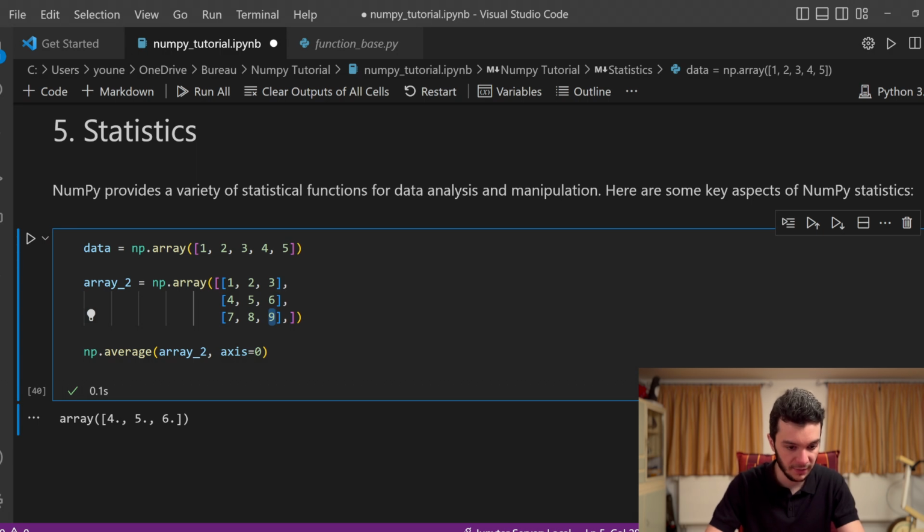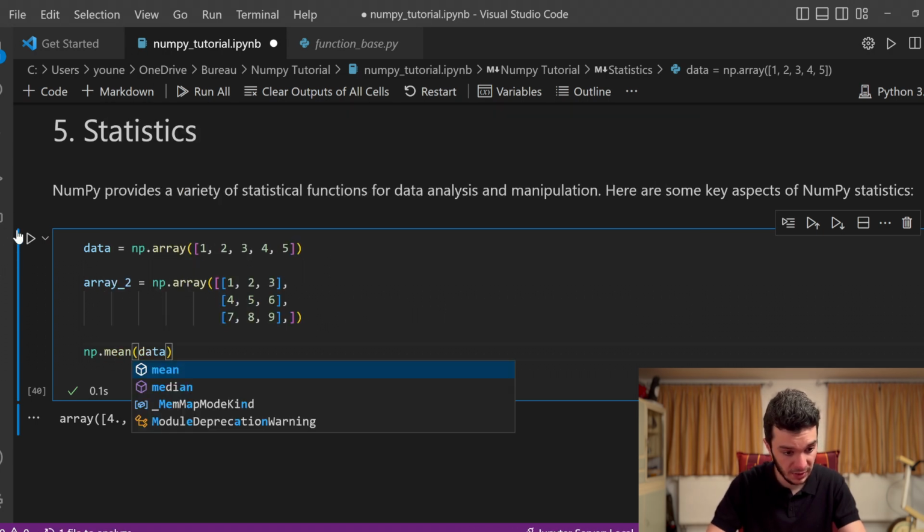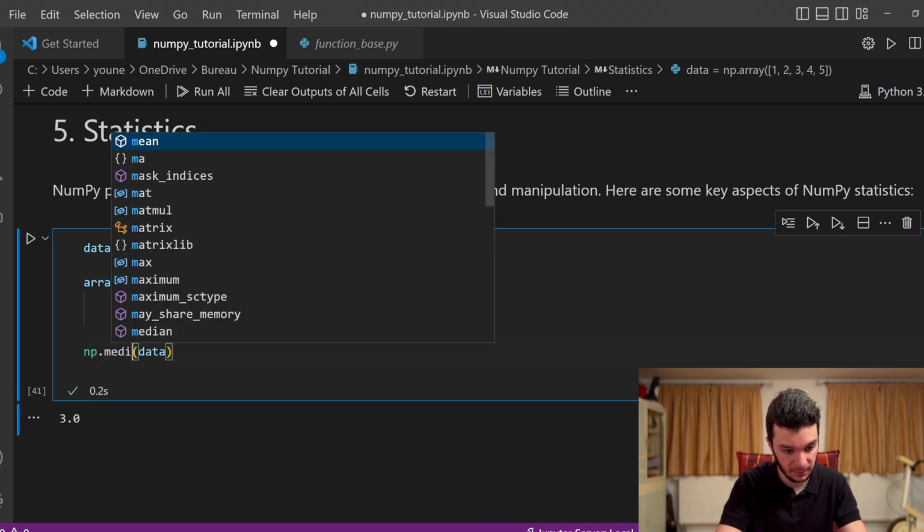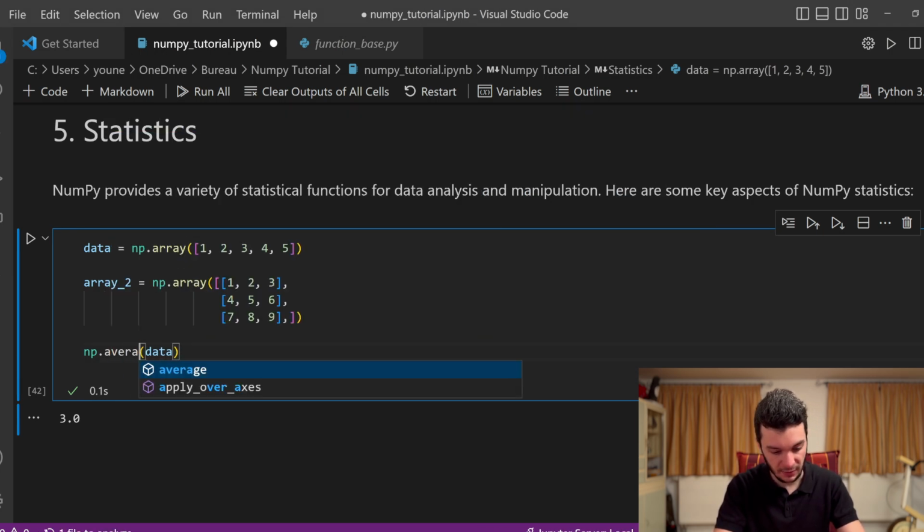Alright, so you have np.average. Now when it comes to a 1D array like this one, you can also use np.mean, which gave the same result, and np.median. Alright, so let me redo that on average.